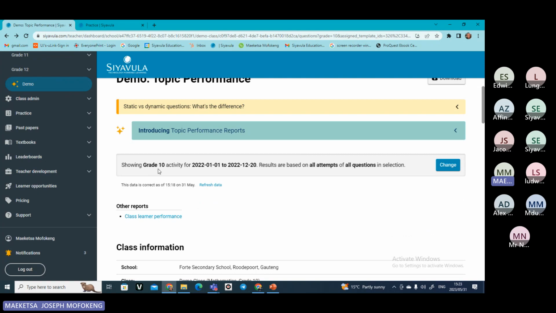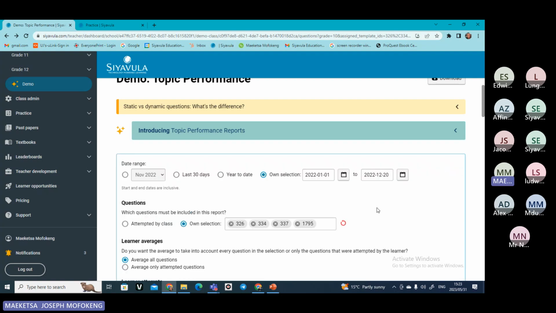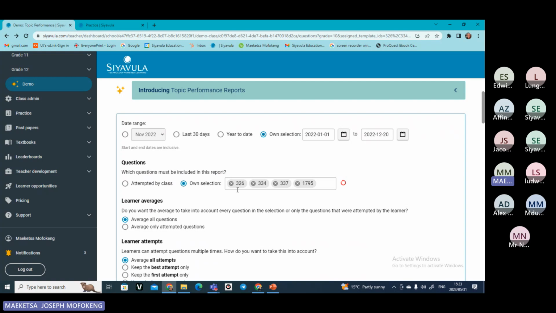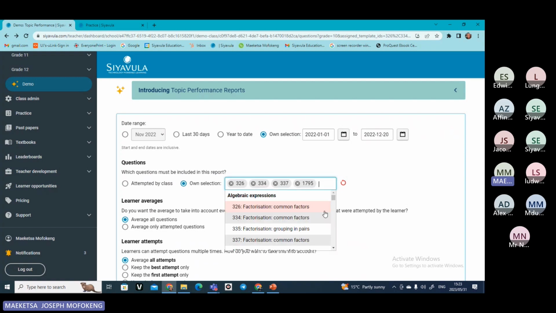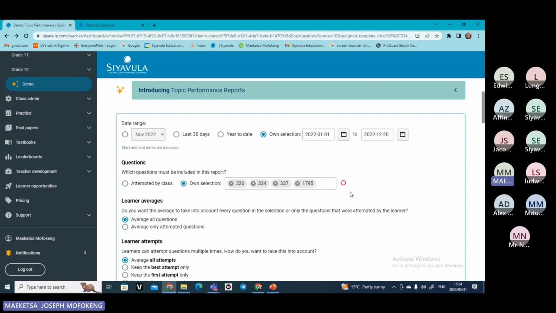Because this is a grade 10 class, what Mbali is saying is, if you come to change here and you are doing your own selection of the questions, all the questions that are going to be selectable here will be coming from only the grade 10 content, and they won't be able to come from the other grades, which is grade 9 or even grade 11 or grade 8. So the report is restricted to the grade 10 content if you have selected questions there. All right, thanks for that, Mbali.